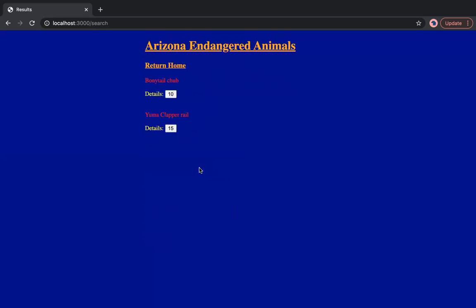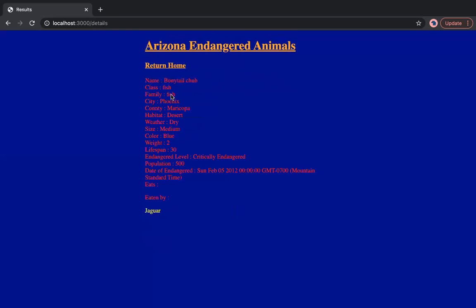If we look at Phoenix, we'll see that we can find the bonytail chub here, and find all the details of Phoenix and Maricopa County. It's commonly eaten by a jaguar.